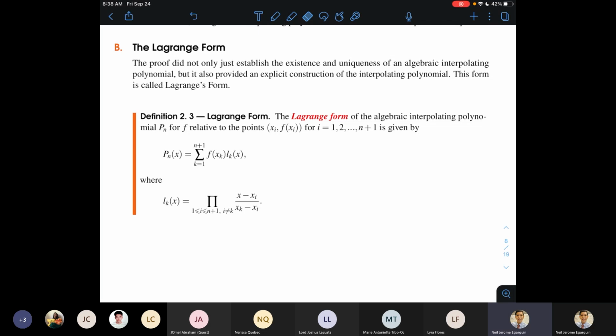Okay. Now, we proved the unisolvance last time, and the proof did not only have a very theoretical implication, but also a practical one. Because in the proof for the existence, we actually saw one way how to create such an interpolating polynomial. And that is what we call the Lagrange form of the algebraic interpolating polynomial. And that's what you see in the current slide or in the current page. We have definition 3 here, which defines the Lagrange form.